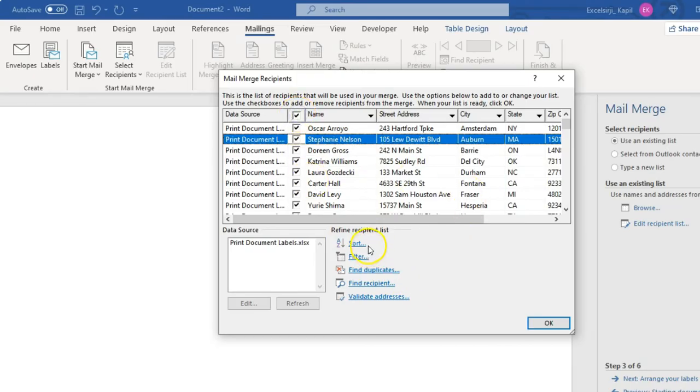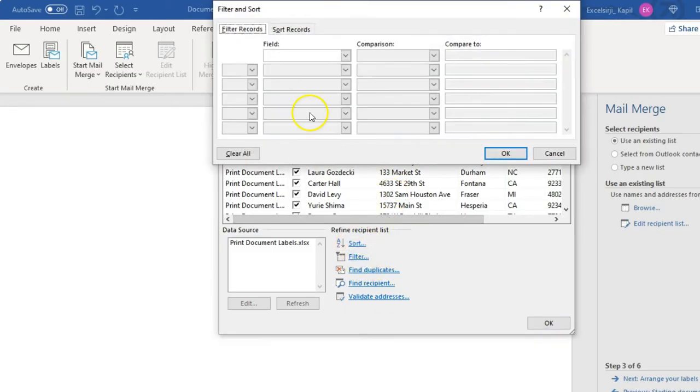Here we can see a few more settings like sort, filter, find duplicates. So what does it mean? You can sort your labels in this window by clicking on this. Then you have filter. If you want to print the labels only for a particular country, you can type the country name for which you want to print the label. It can be done for city, address too. You can filter out your required labels by using this filter option. But right now I'm not using any option.